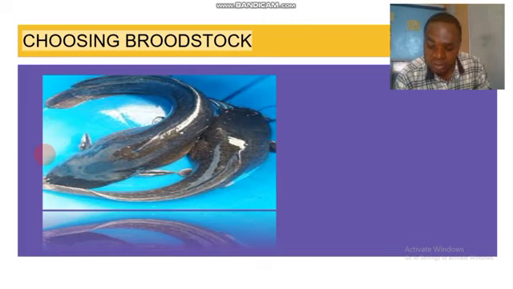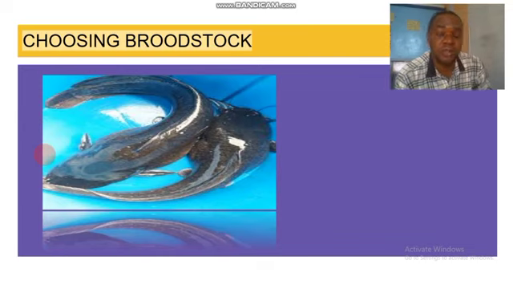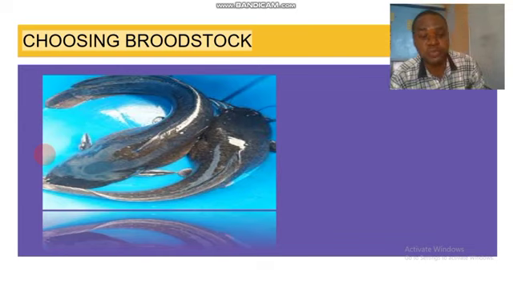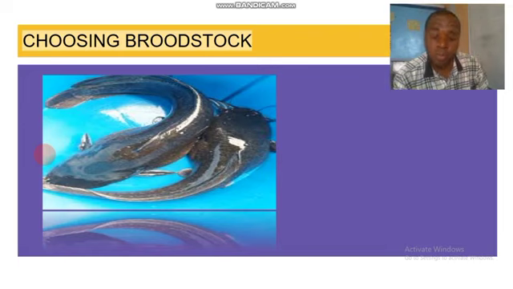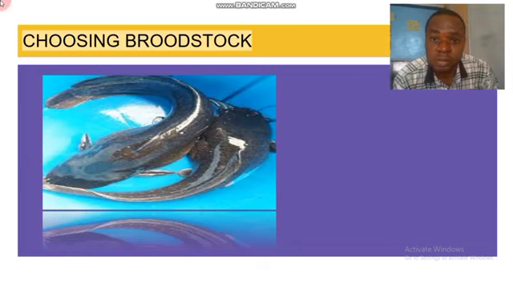Okay, now we will go into other aspects of the fish hatchery, hatching fish, or fish breeding, but we'll have to divide this into various sections for you to easily assimilate it.